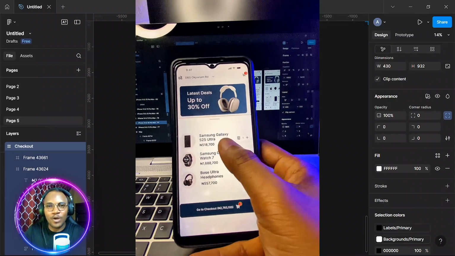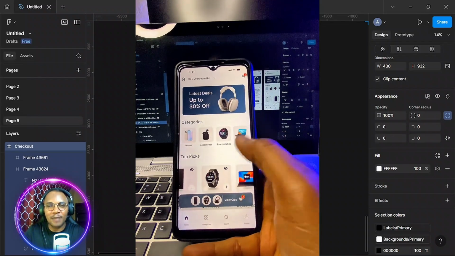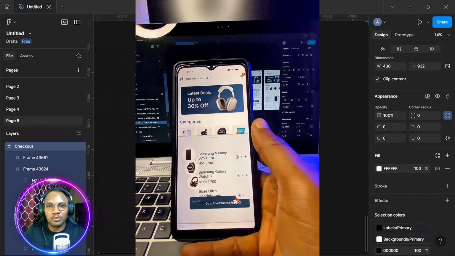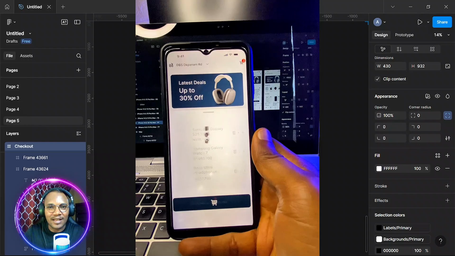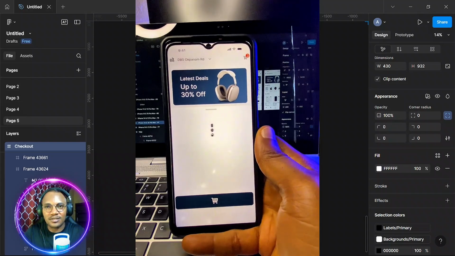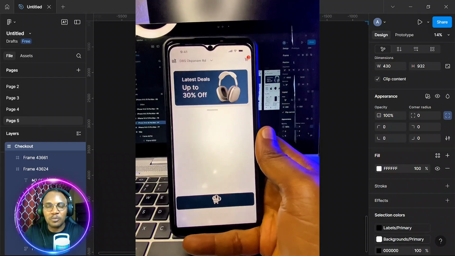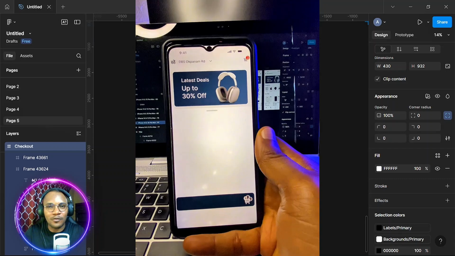Today I'm walking you through a full mobile app design for a gadget store ordering process, from the home page to product selection, cart, and seamless checkout process. Whether you're learning UI UX or building your own product, there's a ton of value here.